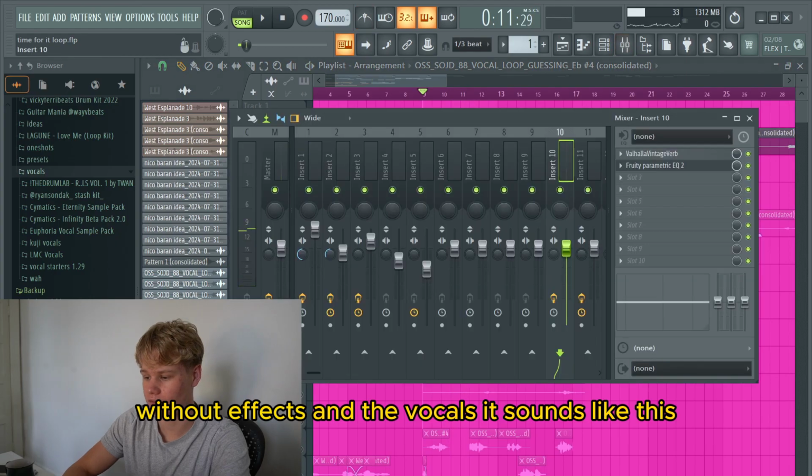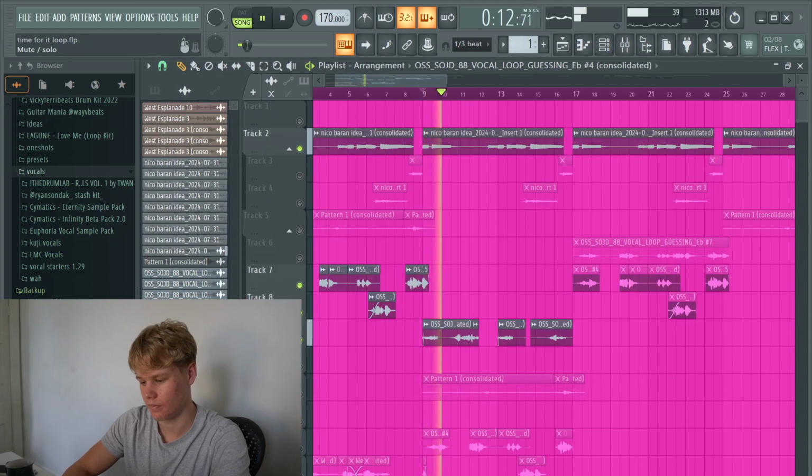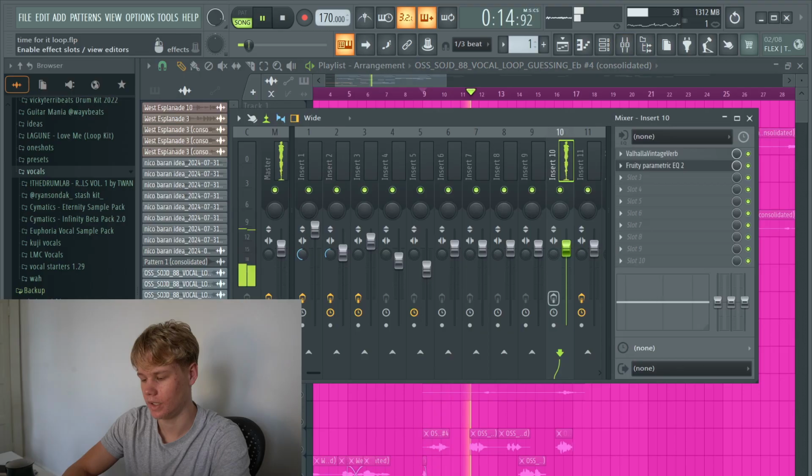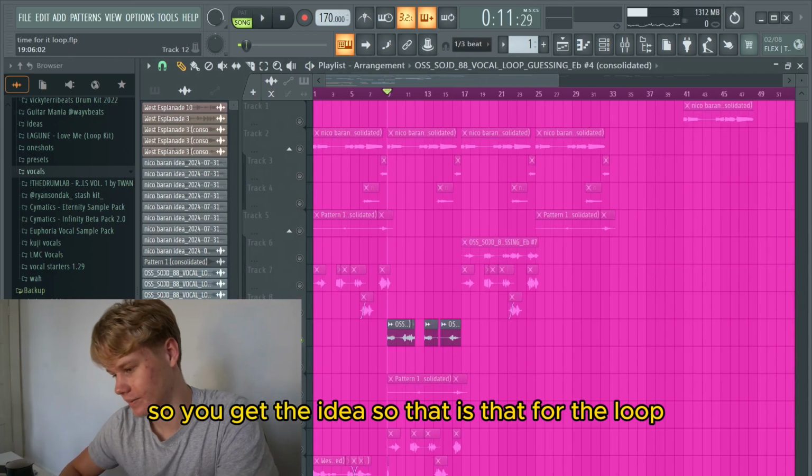Without the effects and the vocals, it sounds like this. And with it, so you get the idea. So that is that for the loop.